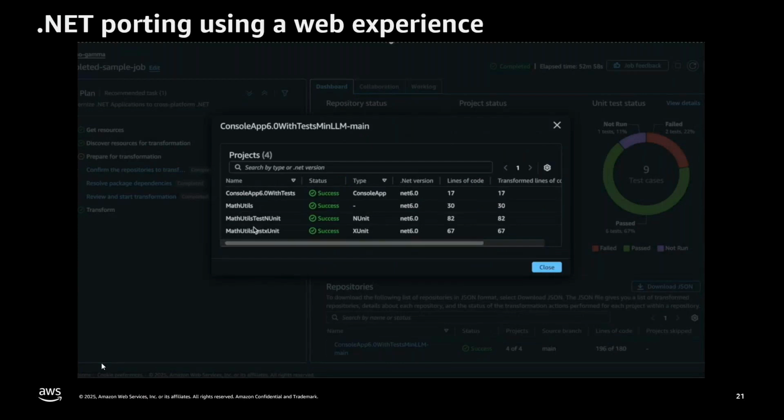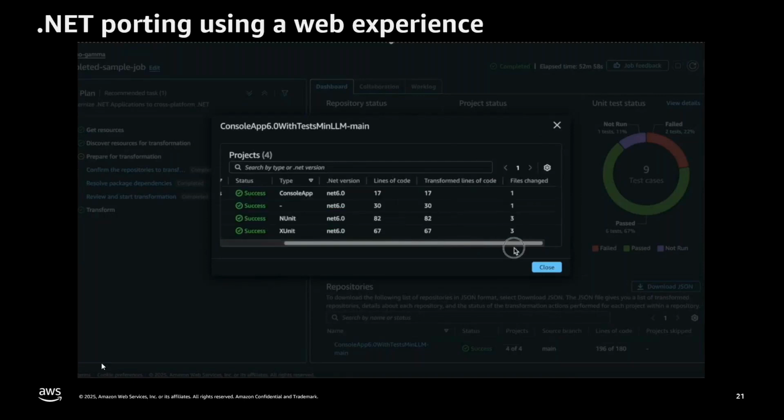Similarly, you can look at the repository information by clicking on repository. In this case, this was 4 projects. A couple of them were test projects. So you can see all of those details, lines of code, number of files that have transformed.